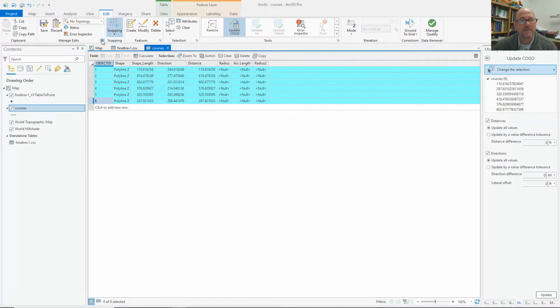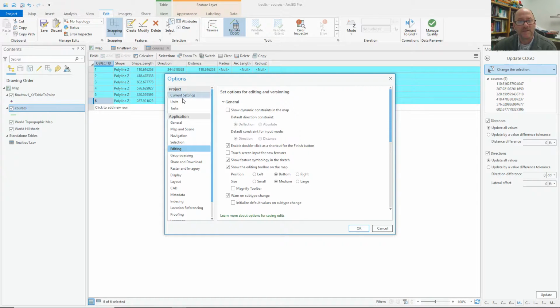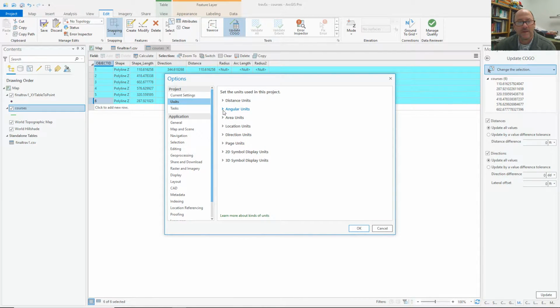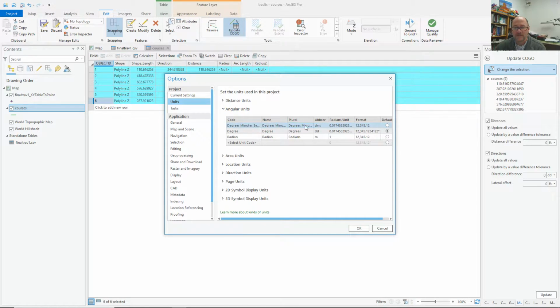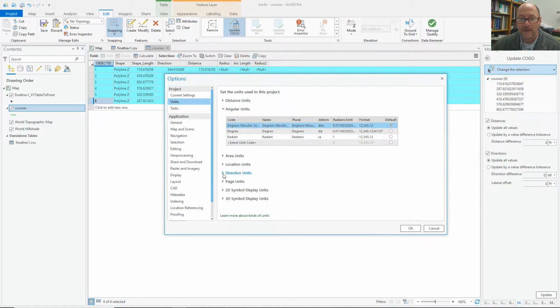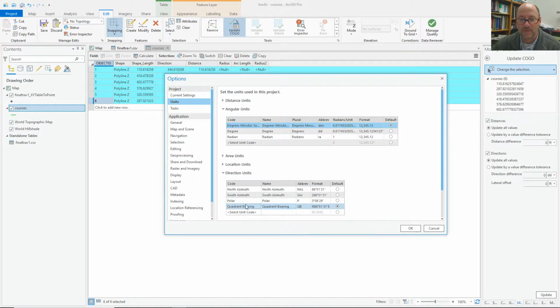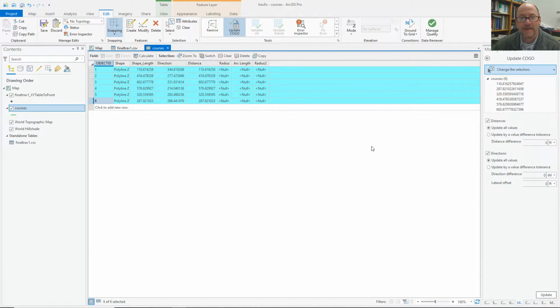If I click on this button near Manage Edits, I can change my units here. Angular units, right now it's on decimal degrees, so I want to change that to DMS, degrees, minutes, and seconds. And also in the direction units, well, it's on quadrant bearing already, so let's just see what that does. I'll re-update those, and it's not going to change.